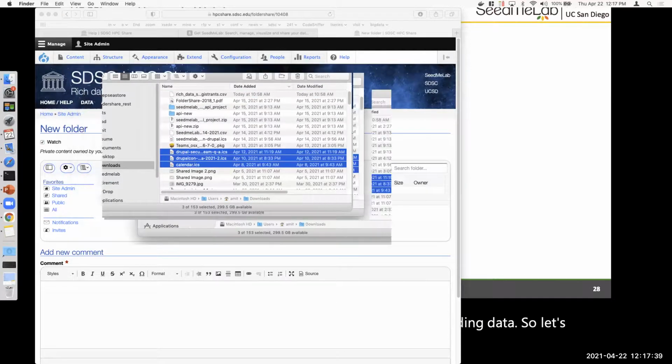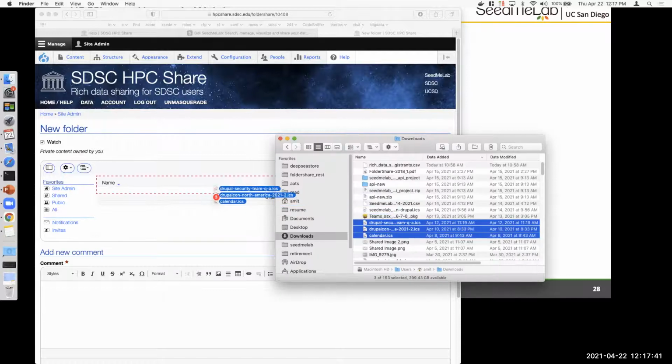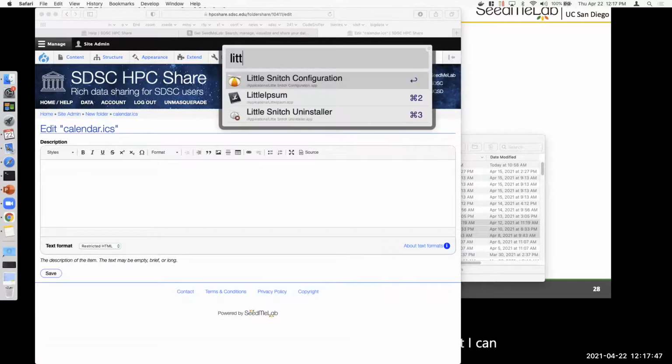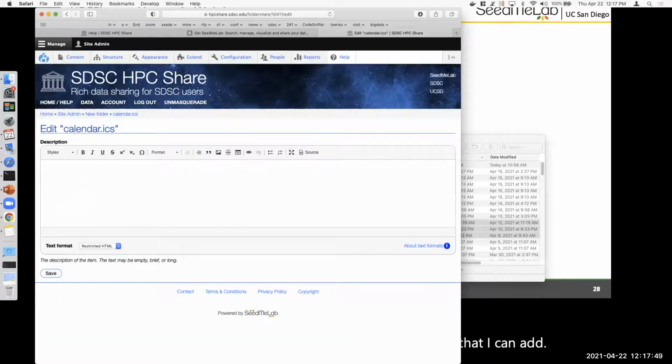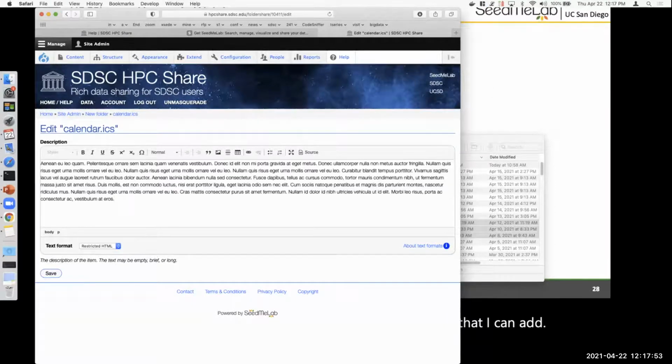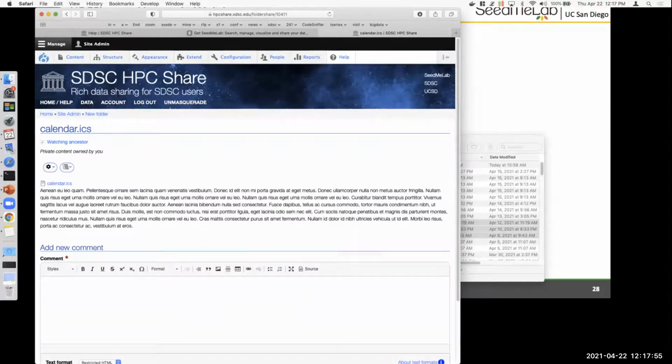Let me just put a few files in here, just for our interactive demonstration. And the idea here is that I can add descriptions as well. So this is arbitrary text. I just added this text. Once this text is added, it will become searchable. Similarly, I can comment like the video we were showing earlier.